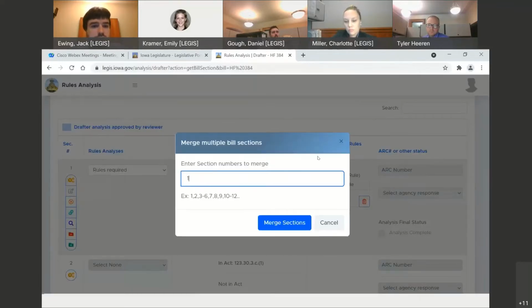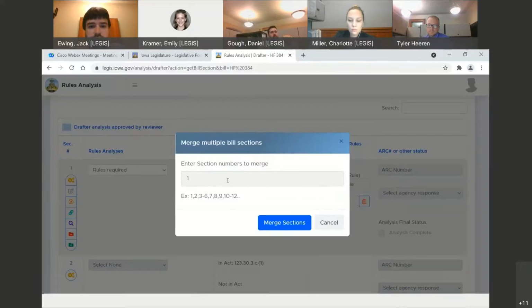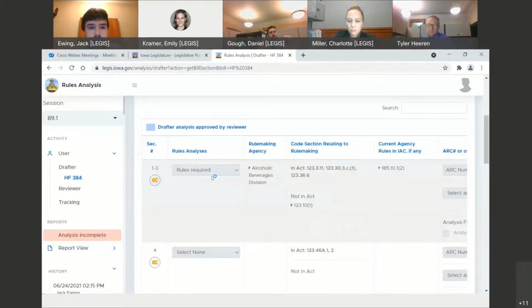So we can click the, show you that again, this turquoise chain link merge sections button. And then in here, we can type in all the merging that we want to do. Notably, there are no spaces in here, but it gives you a good example here. If you want to add 1, 2, and 3 through 6, and 7, 8, 9, so on, you click all that in, type in whatever you want to do, click merge sections, and poof, sections 1 to 3 are merged. And now you only have a single row for all of those sections.